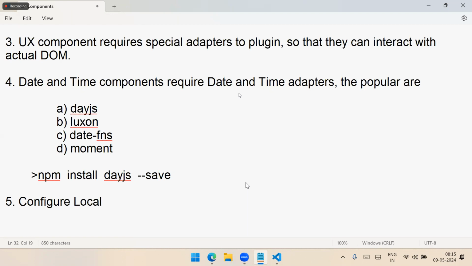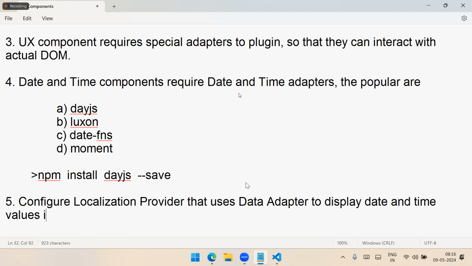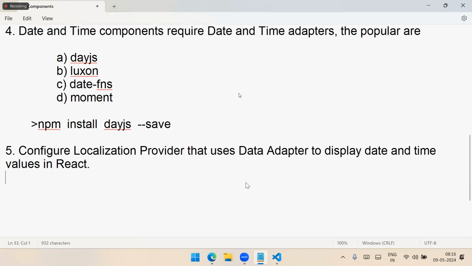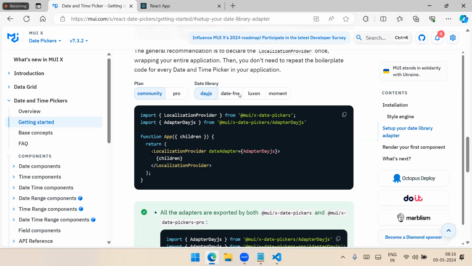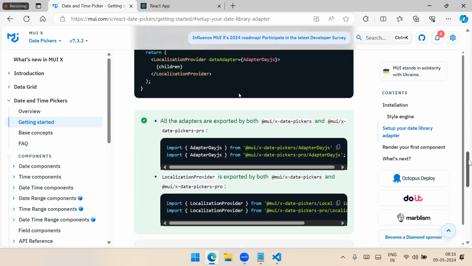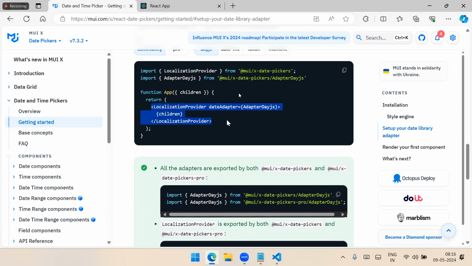So what you have to do is configure a localization provider that uses a date adapter to display date and time values in React. So the localization provider will be in this way. A simple localization provider is there. Yeah, this is the syntax actually.